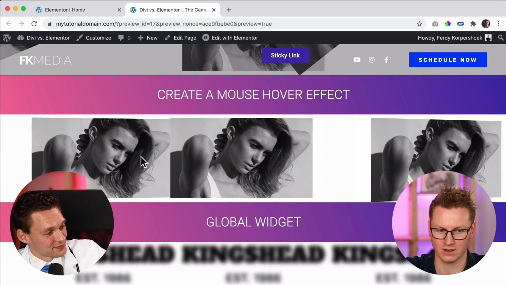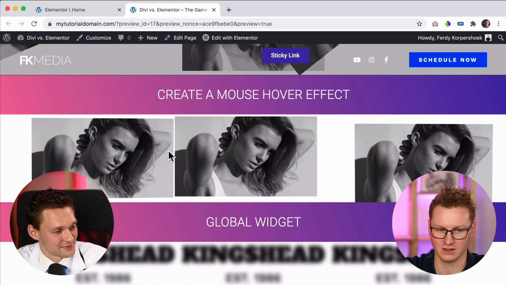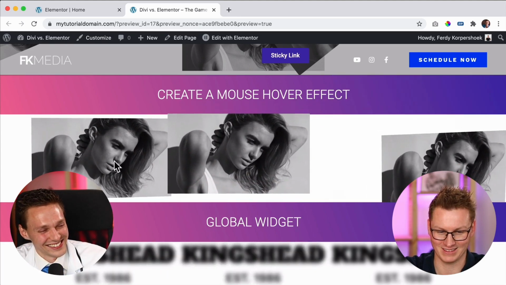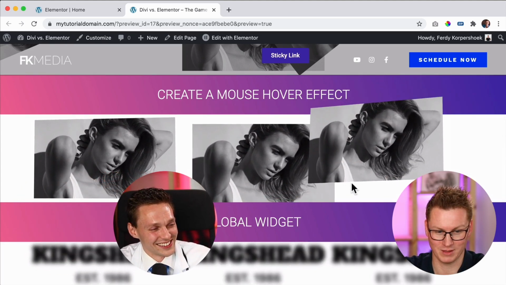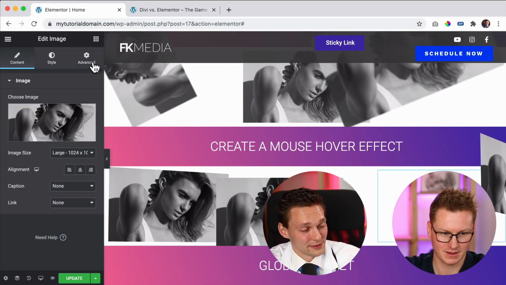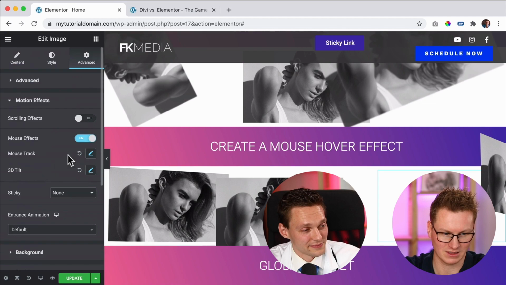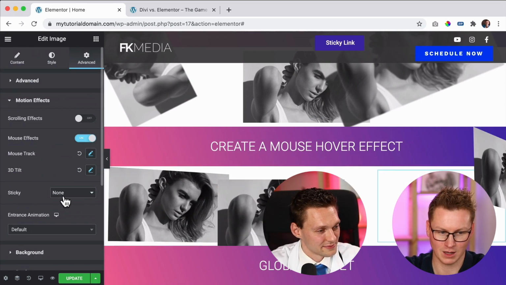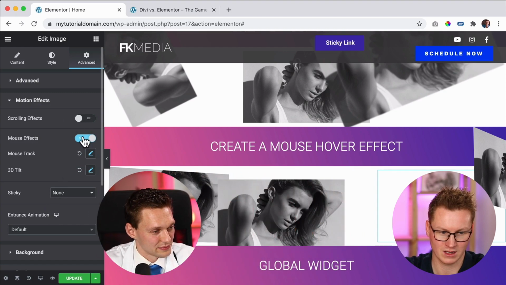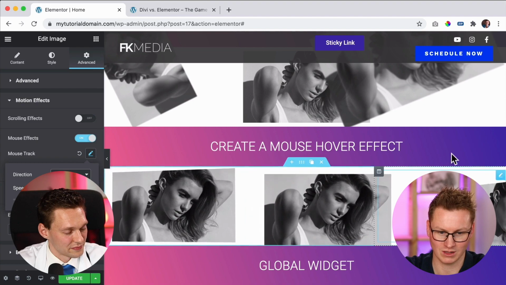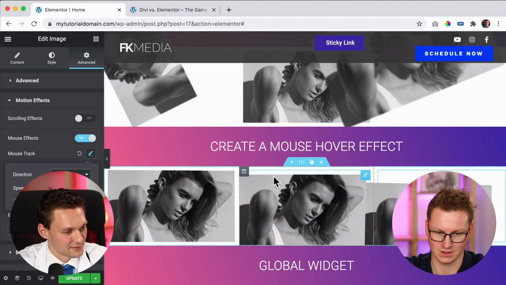They were born like 2 minutes after each other. 3 beautiful ladies. And if you do that, they can scroll based on what you decide over here. Yeah, it's cool. Again, motion effects, mouse effect, and then you can make it 3D like this. You can make it go the opposite way. So mouse track opposite or direction. So now it goes with you, and that's what you can do.